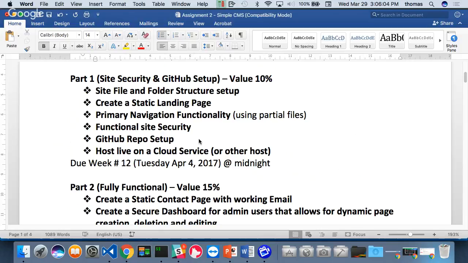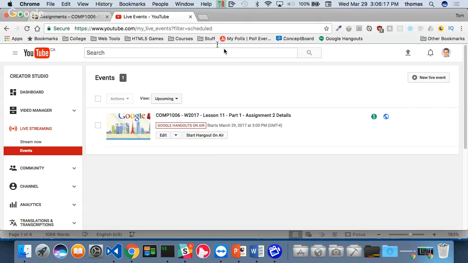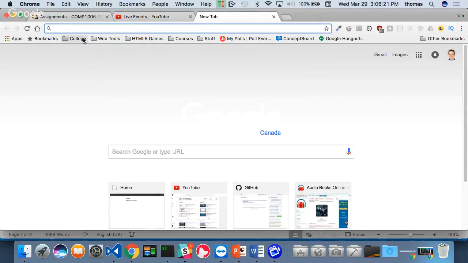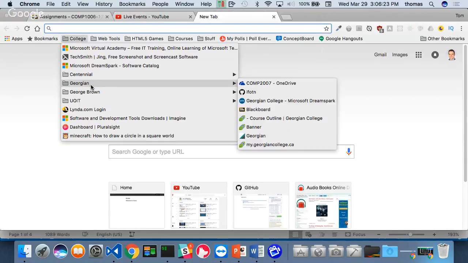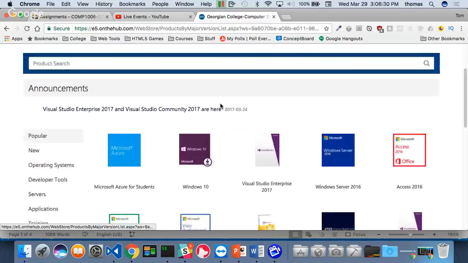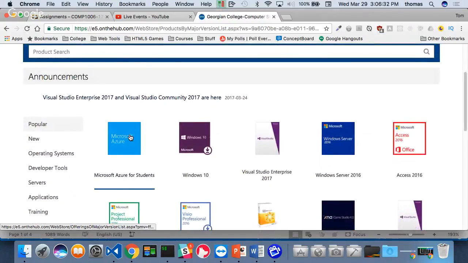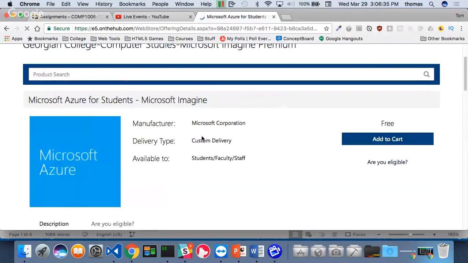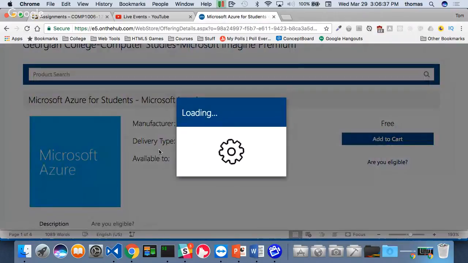Azure, if you haven't signed up yet, takes a couple of days to get responses. It takes a bit of issues. Sometimes you have to contact them and get support. Go to E5 on the hub. Remember that whole process? I'm going to recount that process for you. If I go to Georgian and go to E5 on the hub, Microsoft DreamSpark, this is the link I've shown you before. If you go to Microsoft Azure for Students and sign up properly, you can add to cart and get access to Azure.